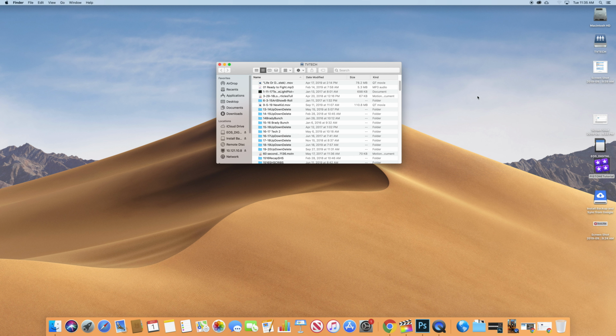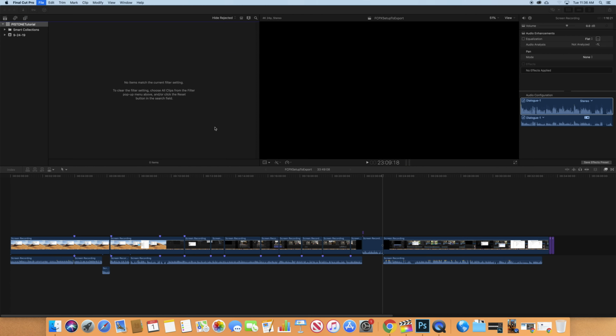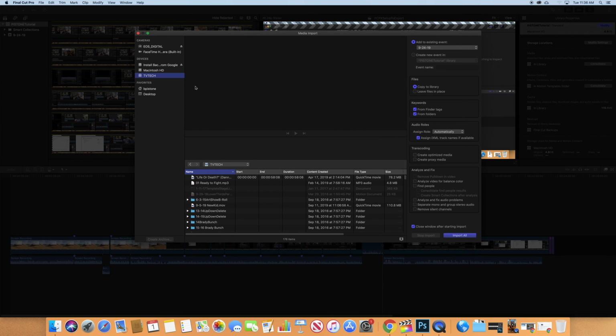Let's see if it's in Final Cut now. So the tutorial is saying, you're trying to get to the TVTECH drive from the import window. So Command I or File Import brings this up, and then we see the TVTECH drive. And then if you wanted to sort so that you can kind of get to the right folder, you can sort by name or content created.